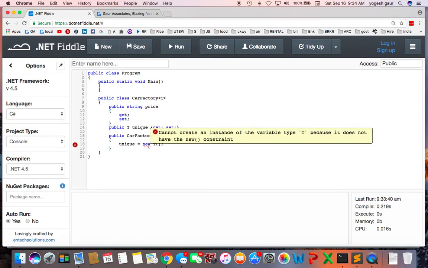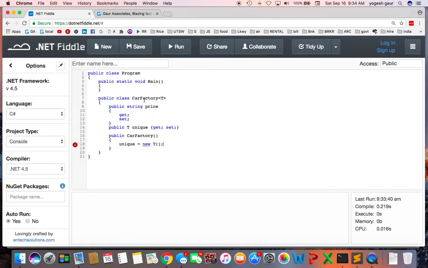So here it is saying it cannot create this because it does not have the new constraint. This comes to the second part, where you can specify the constraints for the type, where you can say where T : new. This basically says that whenever the type T comes in, it must have a public constructor to be able to create an object. And that's pretty much all we need in this example here.